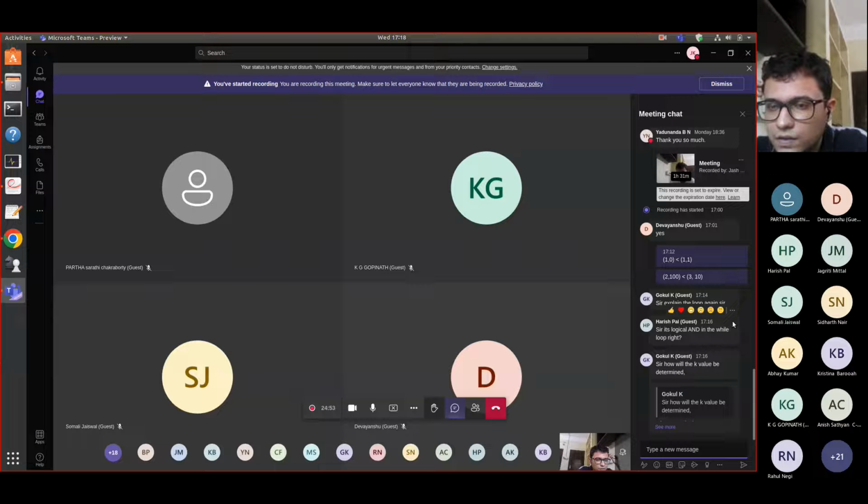Sir, it's a logical and in the while loop, right? Yeah, it's a logical and. It's not a bitwise and, it's a logical and. Sir, how will the k value be determined? Each thread goes through all the elements in that flag array, and the index inside that flag array determines the k value. The k value is nothing but the IDs of all other threads apart from the current thread. I hope that is clear.